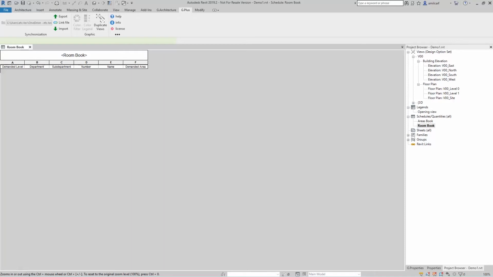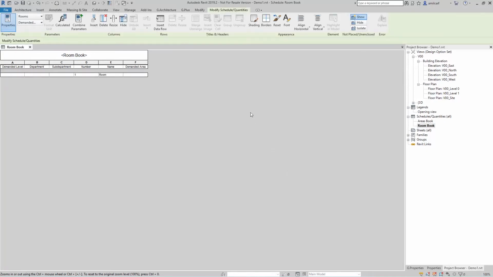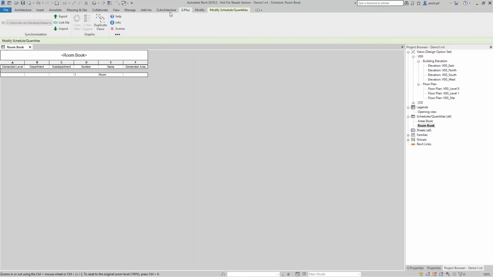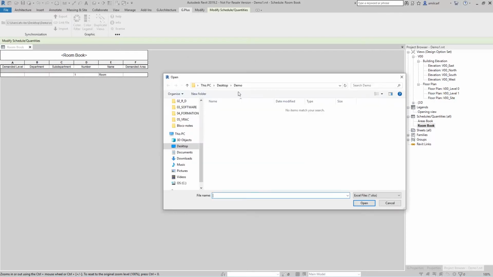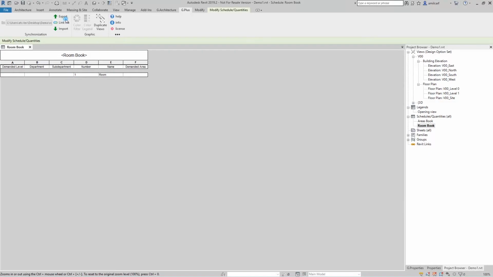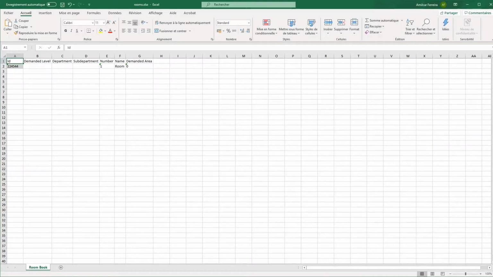You then need to use the G+ toolbar to link the schedule to a sheet on an Excel file. Go to the G+ tab and click on Link. Select Schedule of Instances. Indicate the path where you want to save your file. Then export it. Once you hit Export, a new Excel file pops out.